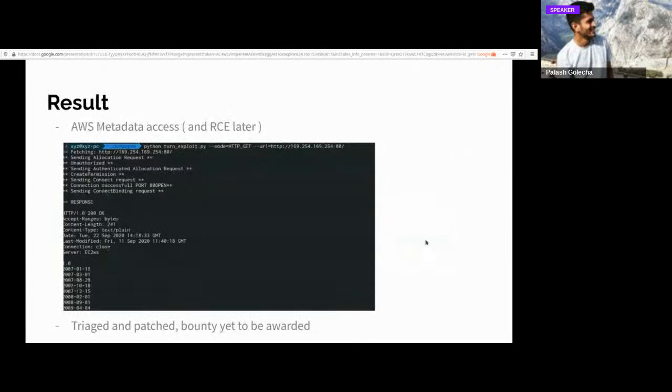This led to AWS metadata access, and then because I could connect to any service, I could just connect to a Redis instance and get RCE. This particular bug, I will not name the company. It got patched last week, and I haven't received my bounty, so I will not name the company. But this was traced back to a third-party component, and around 4 to 5 Indian banks were using the same third-party component to do their video KYC. So yeah, that was a pretty cool bug.